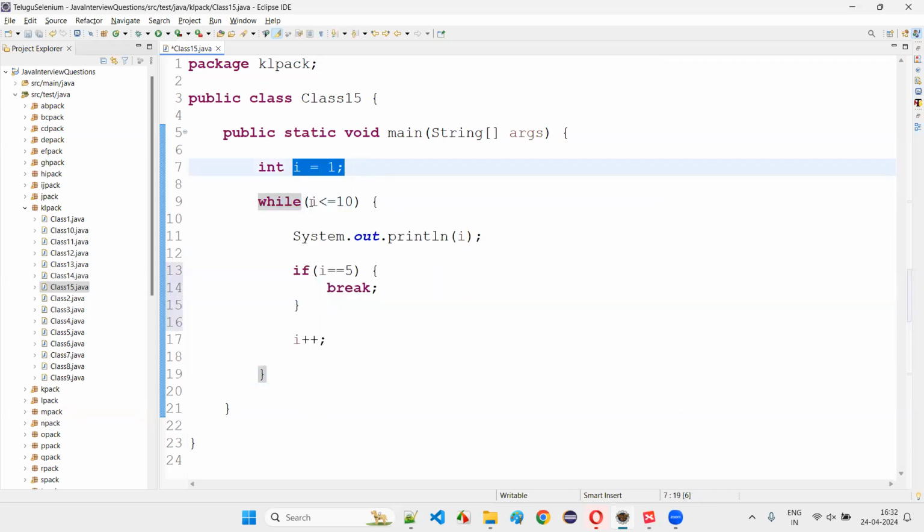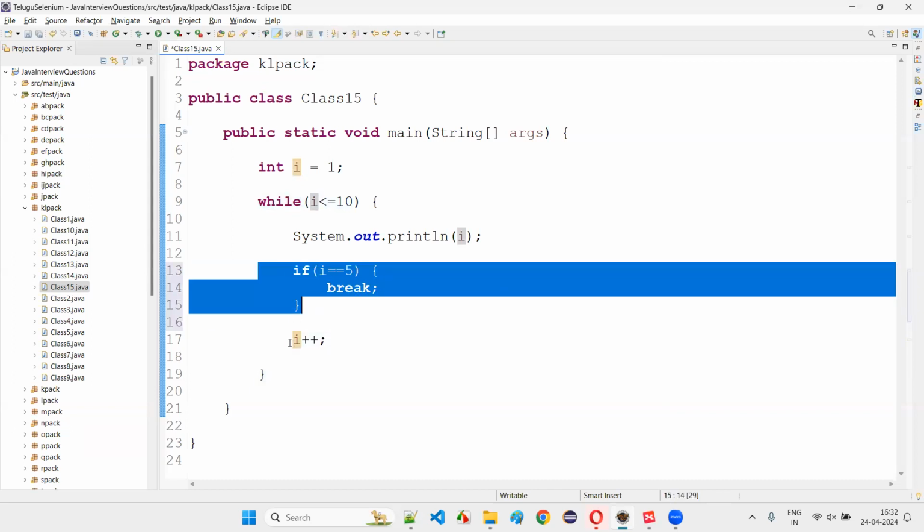I is 1, 1 less than or equal to 10 is true. We will go inside the while loop. 1 will be printed. 1 is not equal to 5, so the break statement won't be executed. Hence, I plus plus, I becomes 2. True again, 2 will be printed. 2 is not equal to 5, false, so the break statement will not be executed.